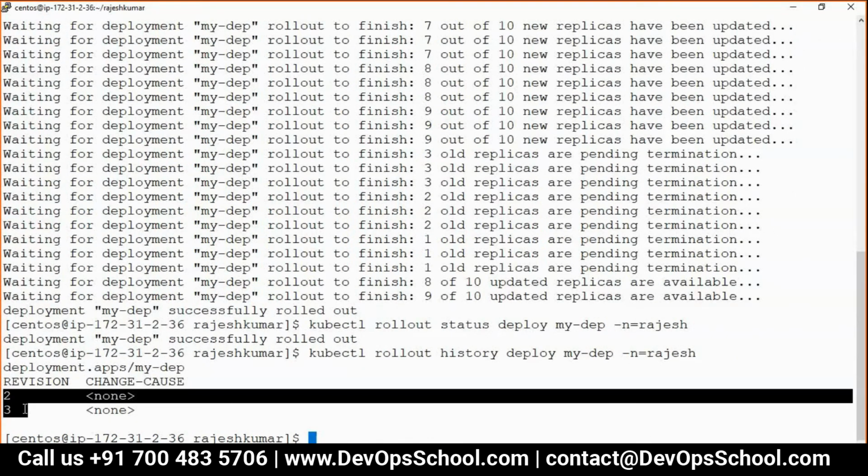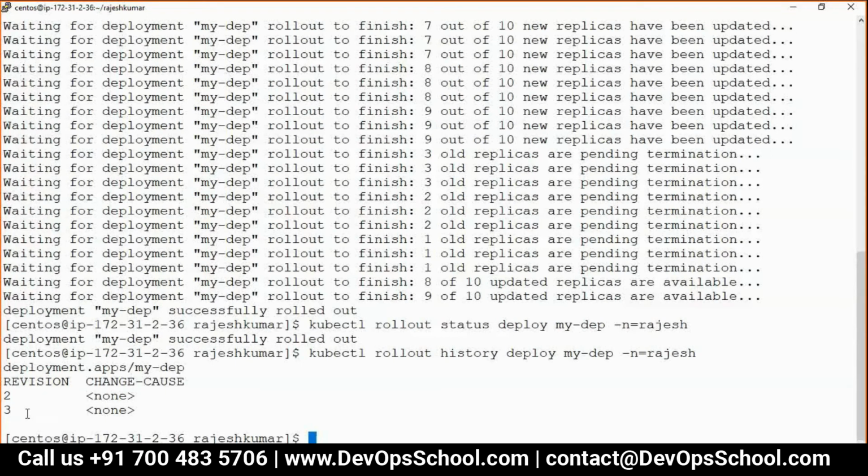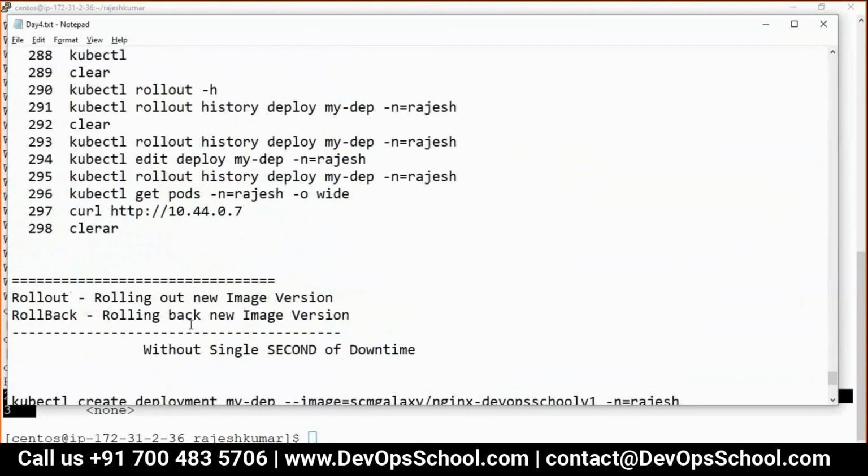So see, I had 1 initially, then 2, then 1. So the unique image will be there only. If you always set 1, 2, 3, 4, then you will have a version. So like that. So guys, this is how you do the rollout and rollback.